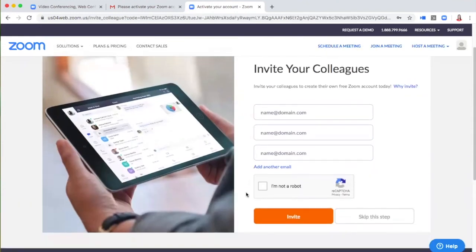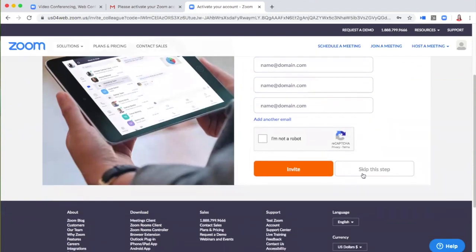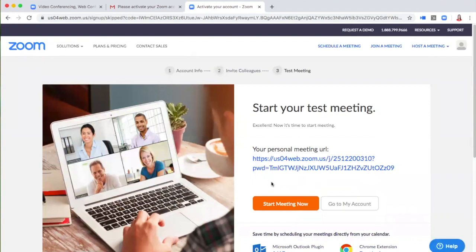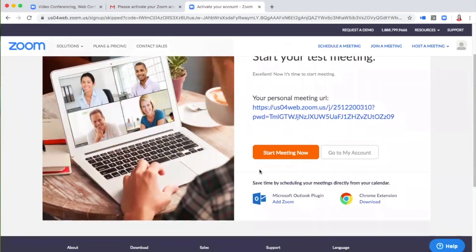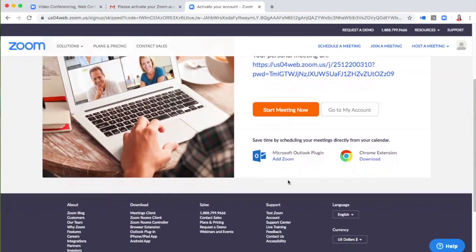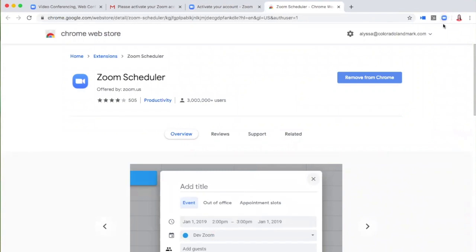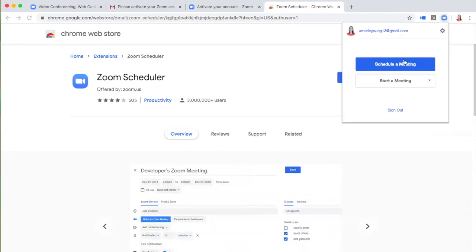On this next page, you can opt to invite anyone else that's on your team that you think should create a Zoom account. Today I'm going to skip that step. Then you'll be brought to a page where you can actually download the Chrome extension to your computer. You can download whichever one is more convenient to you, either Outlook or Chrome. I'll choose Chrome, click Download, and you'll be taken to your Chrome web store. I've already downloaded, and so what it's going to look like is this icon at the top right-hand corner, and from there you can schedule a meeting or start a meeting.